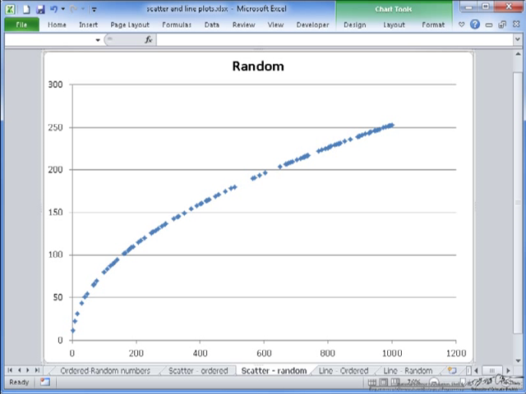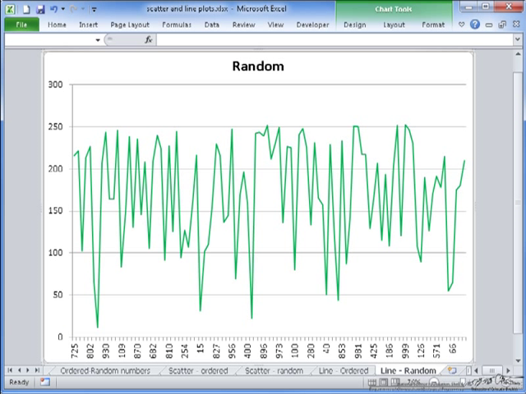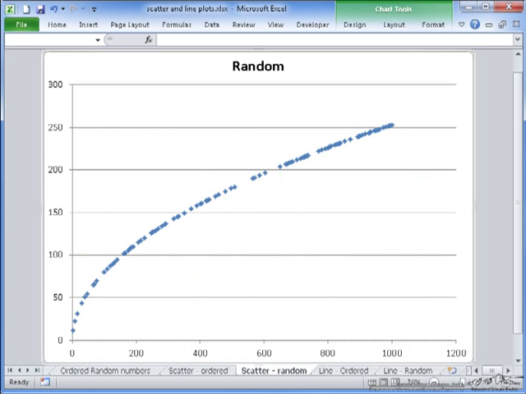Another major difference with these two is the line graph. When the values are randomized, since it connects all the points, it has this really choppy line. The scatter plot with the random data, even though the points are all in the same line as it is with the ordered data, if I were to change this and connect the points with the line, it would not show up the same way as it does with the ordered list.